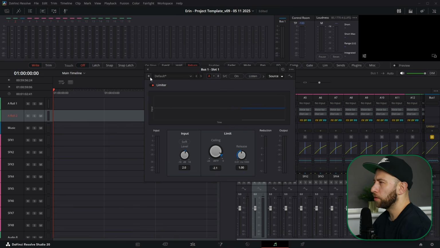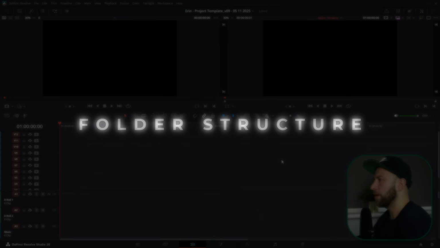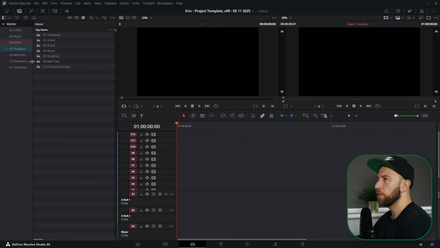This is the default DaVinci Resolve plugin, where you can level the volume of the whole sound in the project, adjusted properly for YouTube videos. The next step is organization, which keeps everything stress-free, and everything will go smoothly when you're well organized. So this is the media pool.